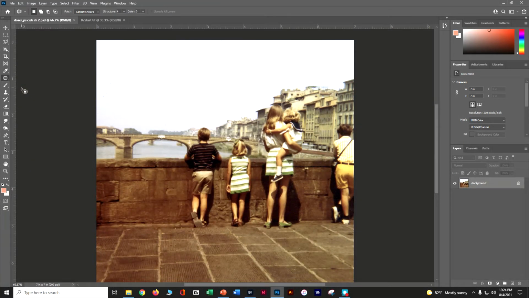With the Patch tool, let's make sure it's Content-Aware up here at the top. We want Structure to be 4. And then we're going to drag a patch around the boy and his shadow. So we want this to go away. So let's drag around. It doesn't have to be perfect. We can always go back and fix more later.